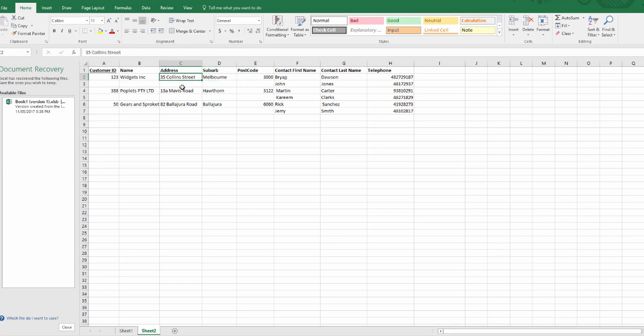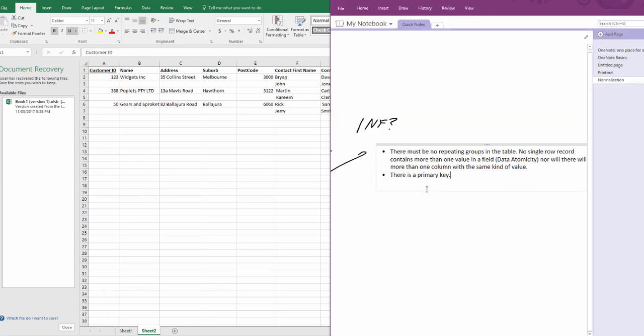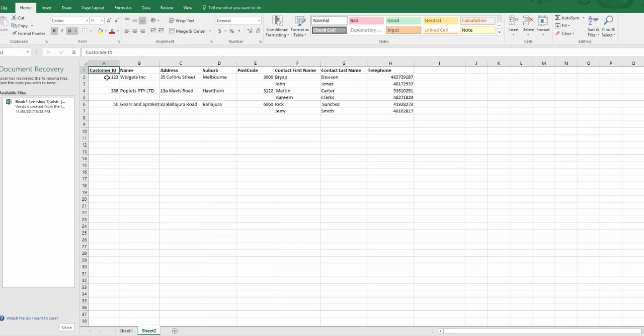Now, one thing I have added is a primary key. Remember that one of the definitions for our first normal form was that there is a primary key. So if you're playing at home, I hope you identified that last video I made a mistake and forgot to include the primary key field over here. So we can see that our customer ID is a unique identifier for the name, the address, the suburb, postcode, and the first name and last name of the contacts. Though that's part of the problem, right? We need to figure out this stuff over here.